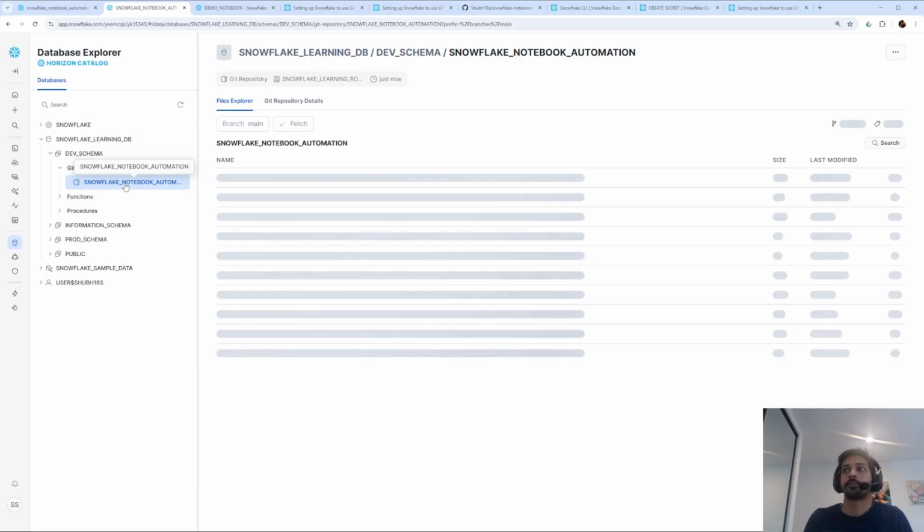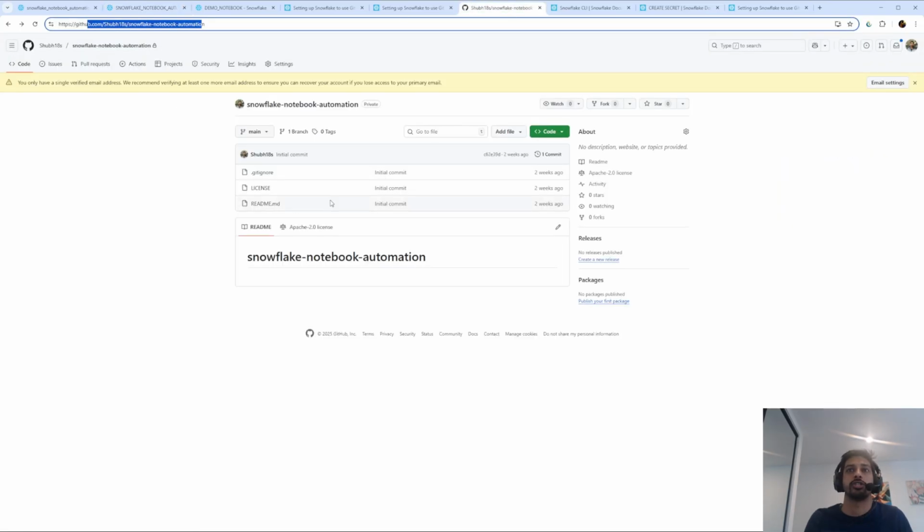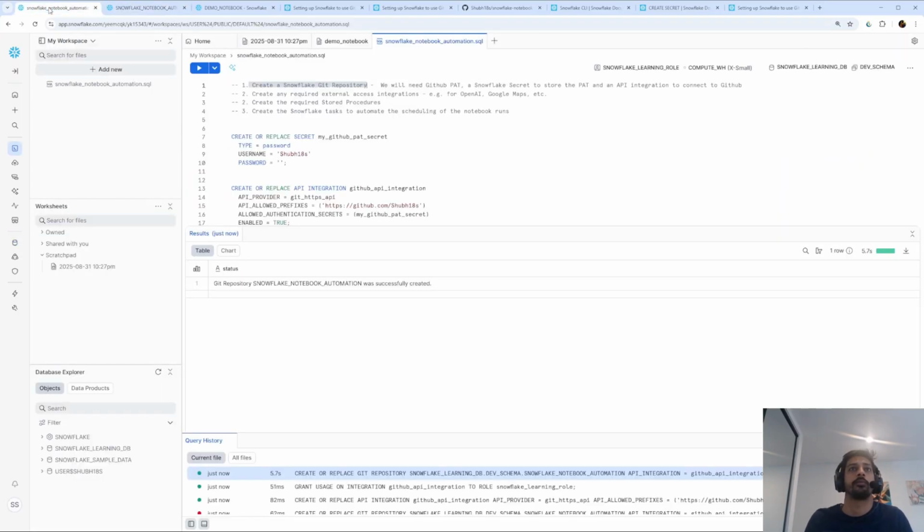And now that it's loading, it has all the similar contents that I had on my original notebook right over here to be used. Pretty cool, right? And we also have access to different branches over here. The next step is to be able to create external access integrations, for example, OpenAI or Google Maps.